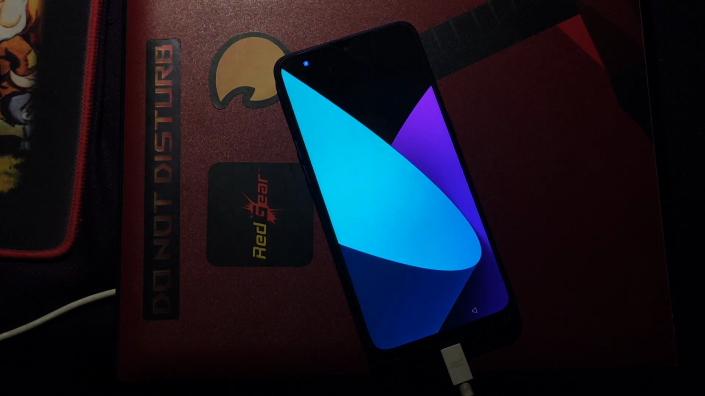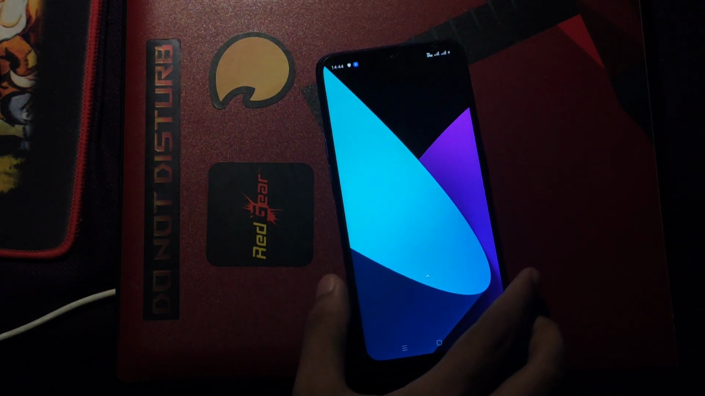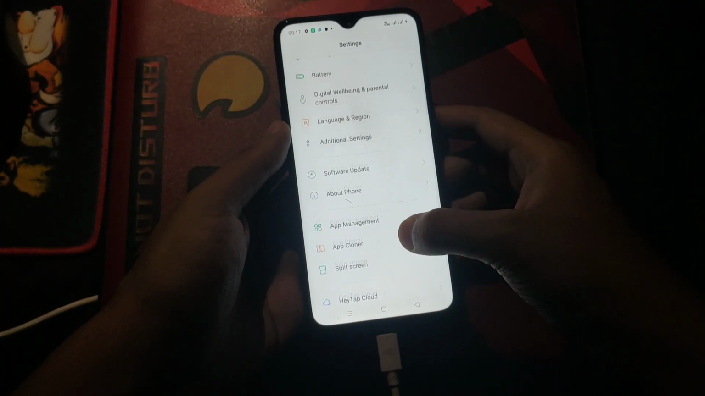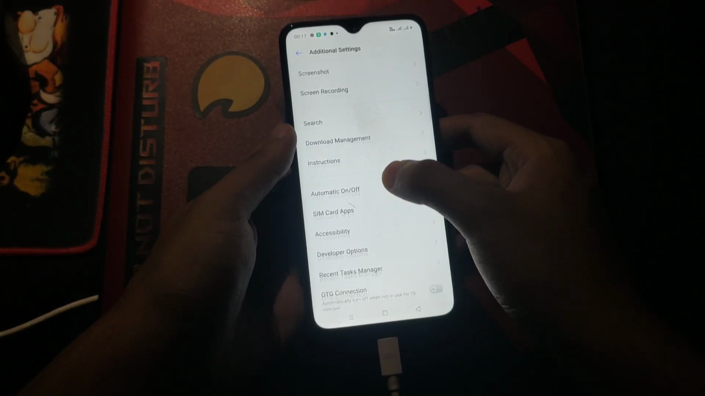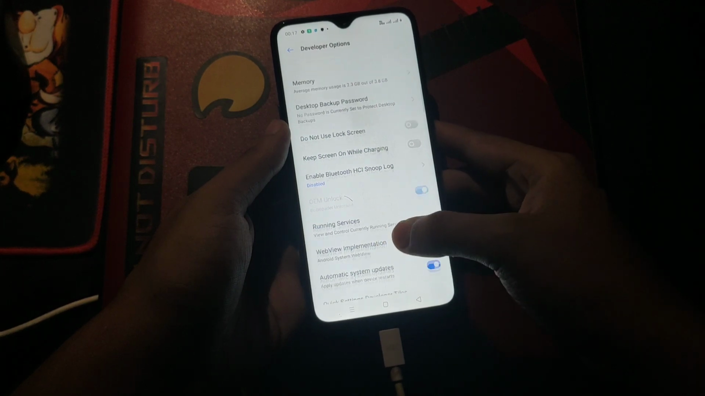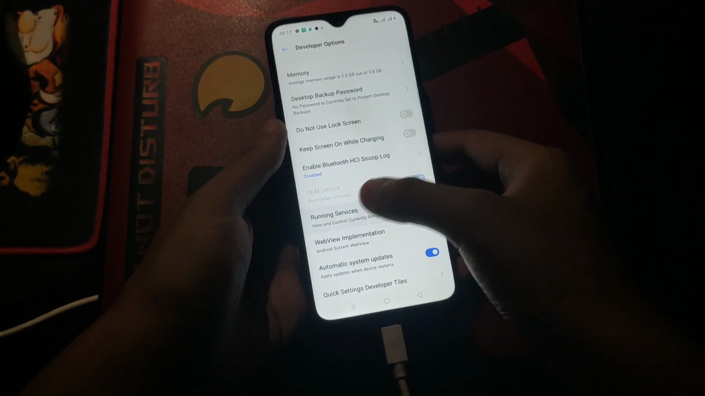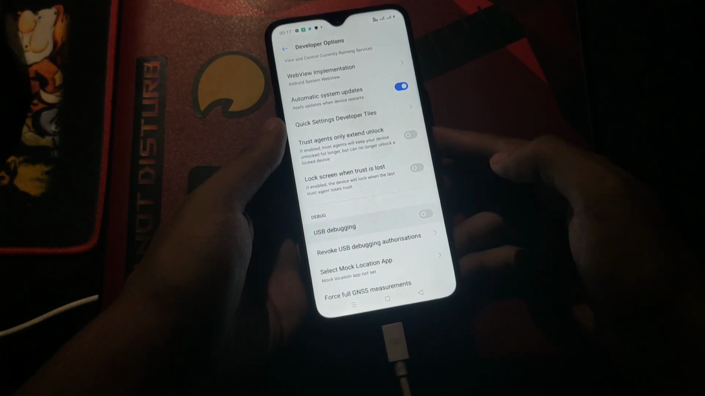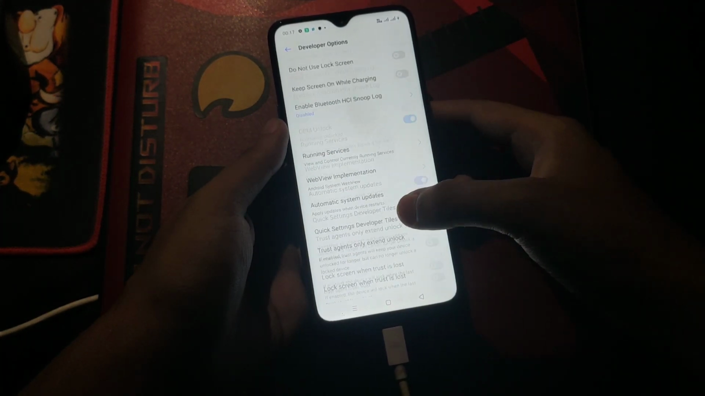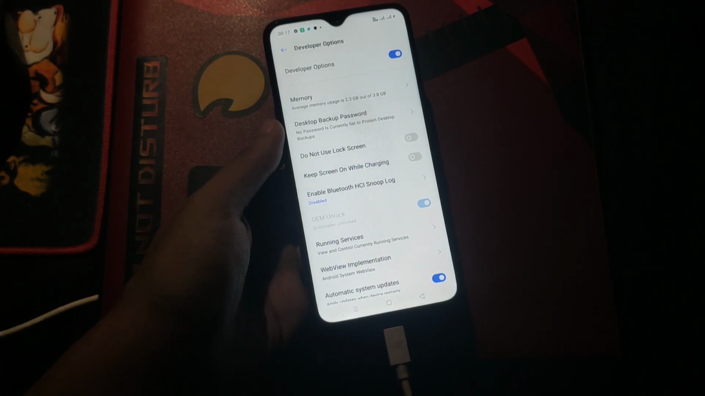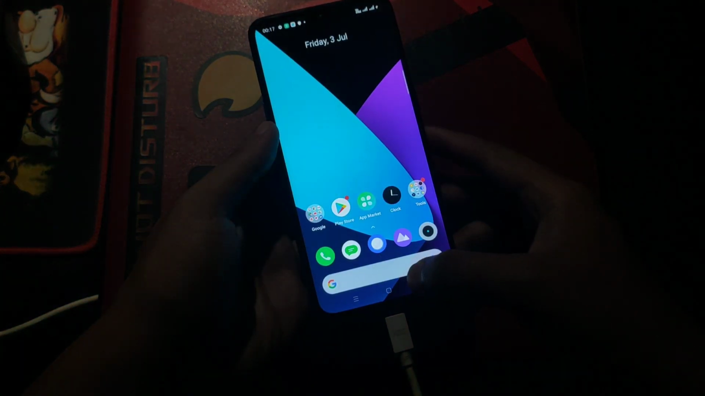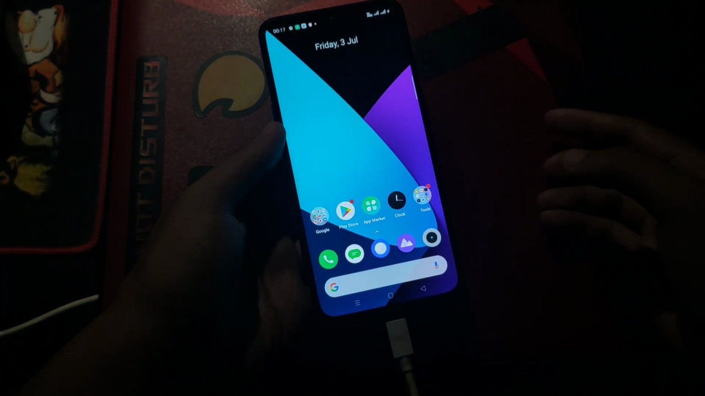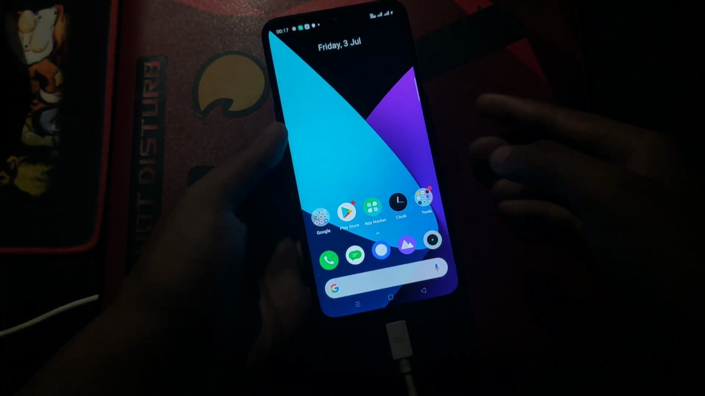So here it is, your fully fresh phone with the bootloader unlocked. Now you just have to go to the settings section, then additional settings, and find the developer option, and you can see that the OEM unlocking option is enabled and you can't change it. So your bootloader is unlocked perfectly. Now you can install custom recoveries and custom ROMs on your Realme 3 Pro.